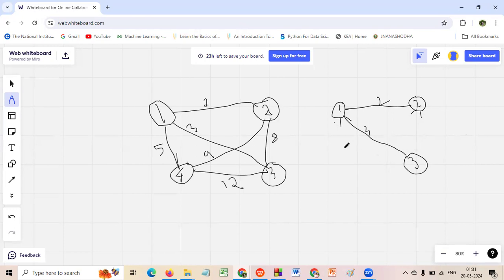Now the remaining possible edges are 1 to 4, having the value 5, 2 to 3, having 8, 2 to 4, 9, and 3 to 4, one more I can have, that is 12. So these are the 4 edges which are possible. Among these 4, the minimum is 1 to 4, that is 5. So I'll consider that edge, 1 to 4, which has the weight 5.